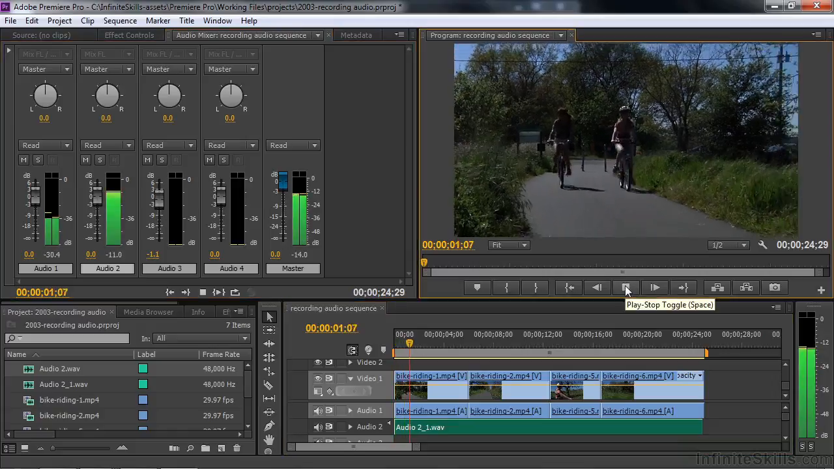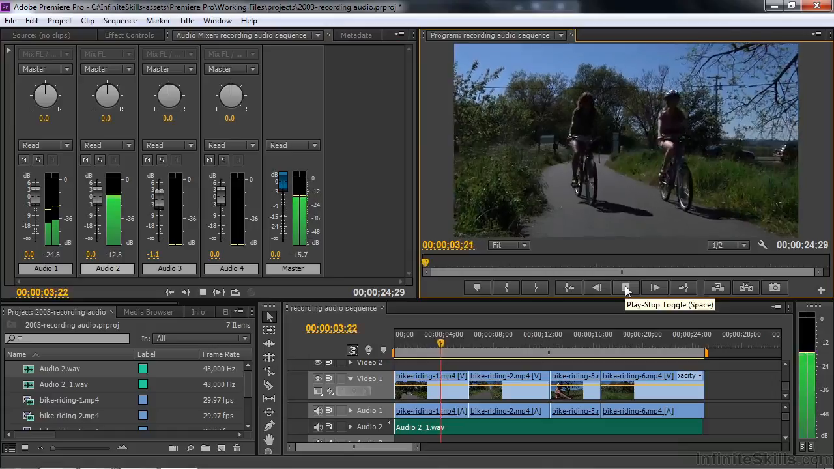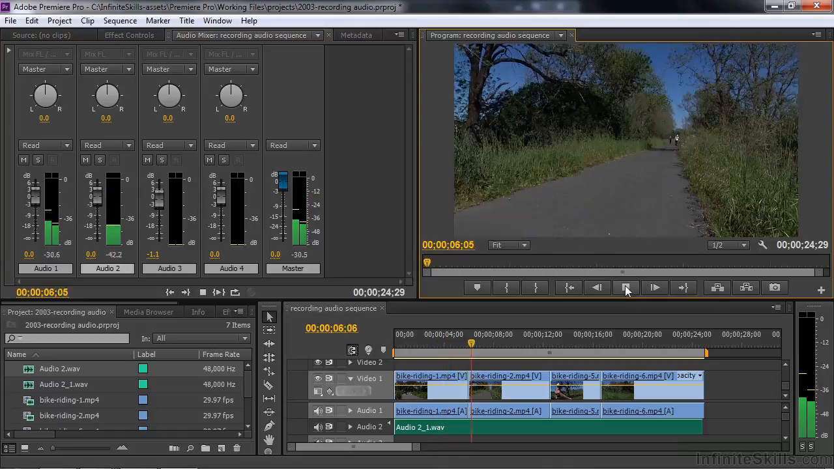Here we go. So here it is, a beautiful day here in Sonoma County. Everybody's out for a bike ride. And now they're heading on down the path.